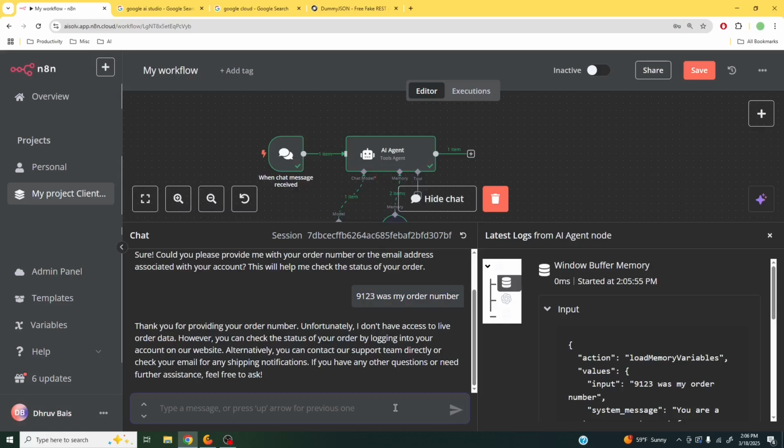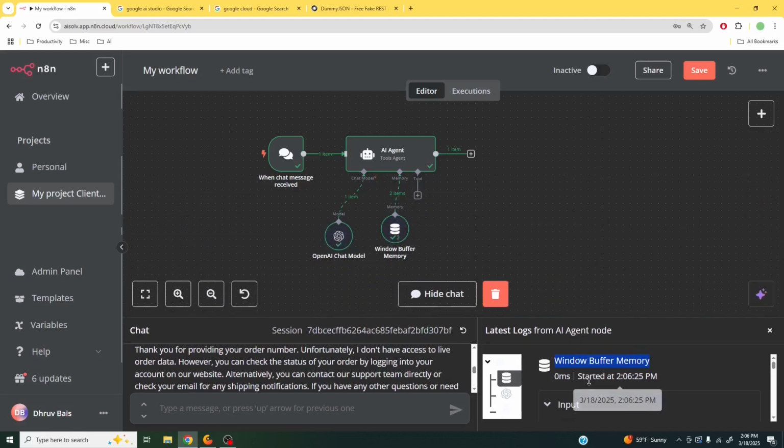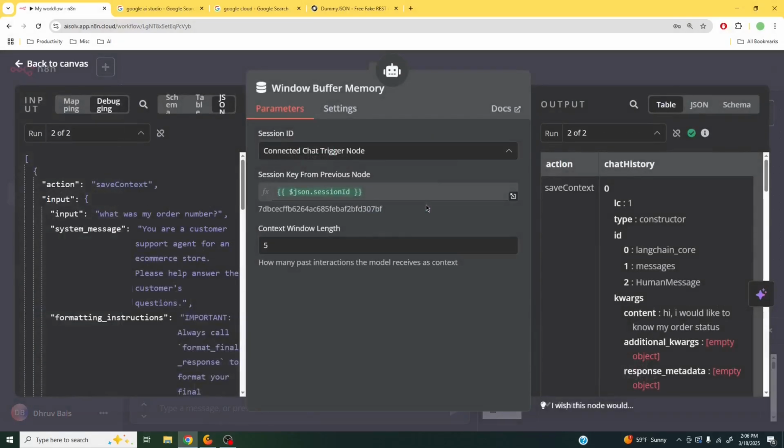So I'll say, what was my order number? And if it has been storing that information, it is indeed going to return that to us. And you can see that we have this returned to us over here. And you can see that it utilized this window buffer memory tool in order to be able to do that. So if I just minimize this a little bit, and if we go over to window buffer memory, you can see that it inputs the customer chat message, and the output over here is that it saves the context and it stores it inside this chat history slot.